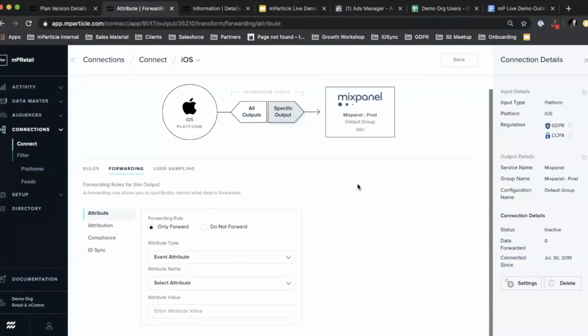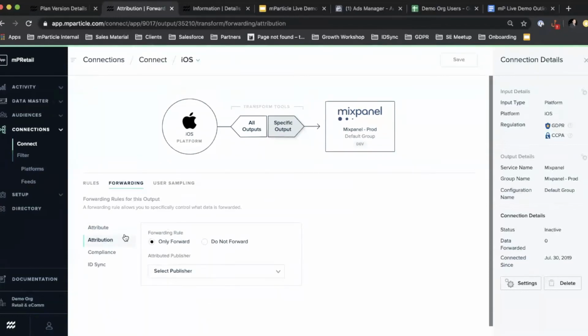Forwarding rules can also be applied on a per partner basis. So you can choose to forward specific data points based off this logic here. So maybe you only want to forward data to this particular instance of Mixpanel when a particular event attribute is present. Very similar for attribution. If you have your own instance for managing organic versus paid acquisition, you could easily control and filter that here too.